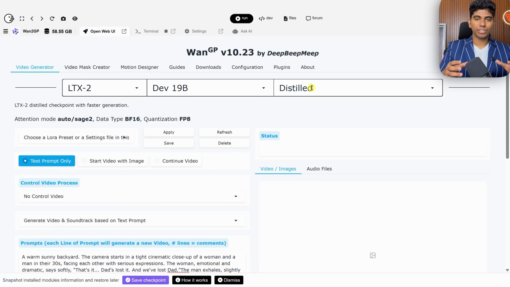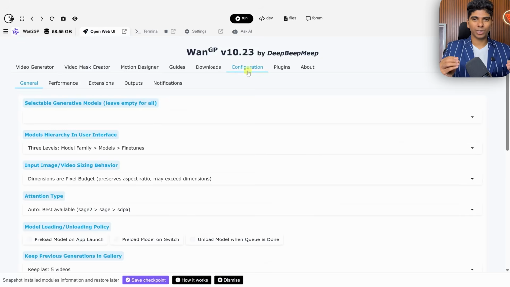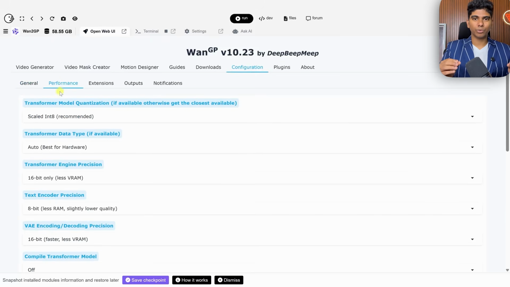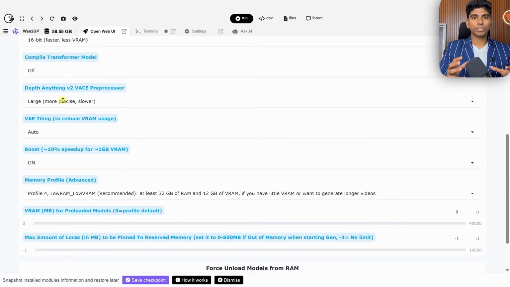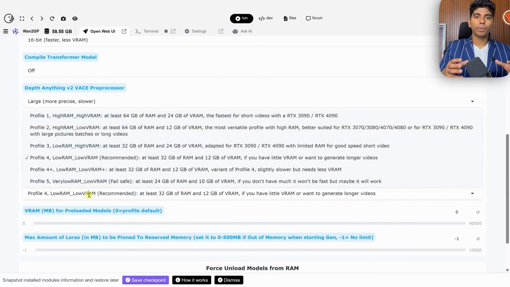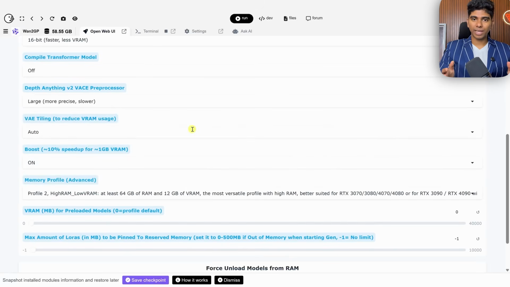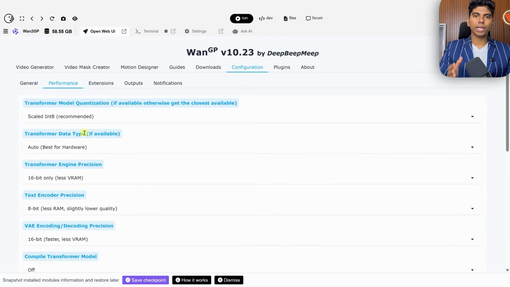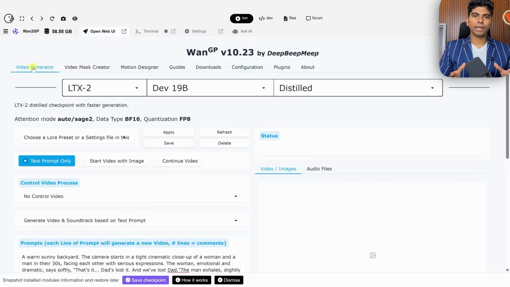Before we actually run this model, let's make a few changes to the configuration. Up on the top tabs, let's click on Configuration, and then we have another row of tabs. Let's click on Performance, and then scroll down just a little bit, and here we'll see the memory profile. And you have a few different options. Take a look through these, and then choose the one that most closely matches your PC. Now my PC has a lot of RAM, and I'm also close to 12 gigabytes of VRAM. So I'm going to choose Profile 2.